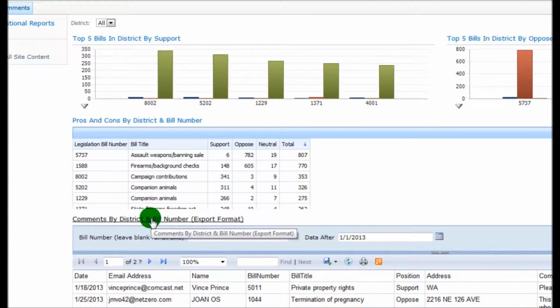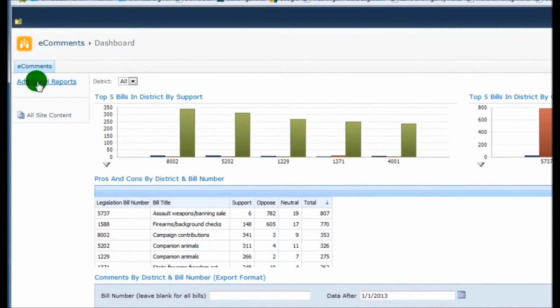This report shows the comment data along with the name, email address, bill number, and bill title, and whether they support the bill or oppose it. This report is presented and is exportable in 11 by 8.5 landscape mode, particularly useful for Excel spreadsheets. For access to the 3 reports on page 2, click on the Additional Reports tab here in the upper left-hand corner.